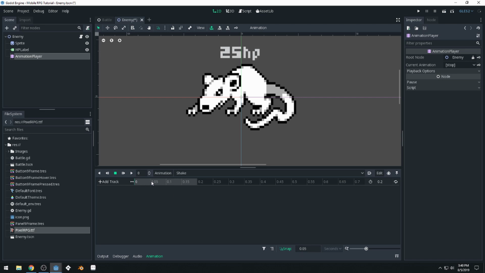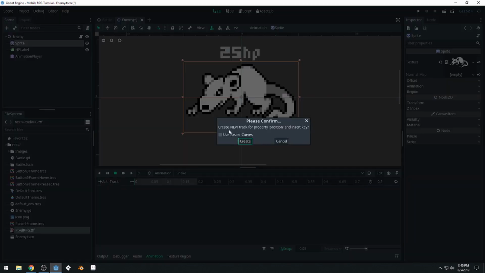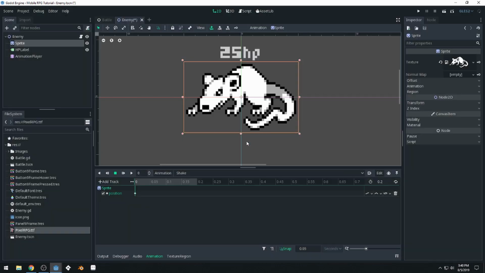So we've got 1, 2, 3, 4, 5 frames, except this frame and this frame are similar. Basically 5 frames that we can work with. On our first frame, we're going to key the sprite's position. You can just press this little key button up here, and it will ask if we want to create a new track. We say create, and down here we can see sprite and position. So we keyed the sprite's position.